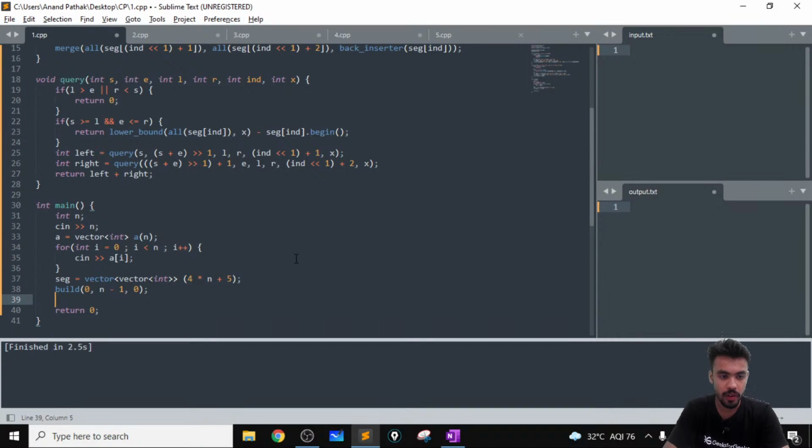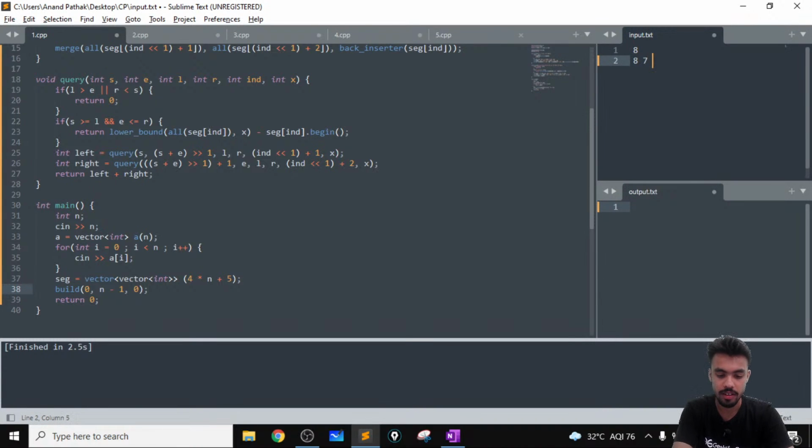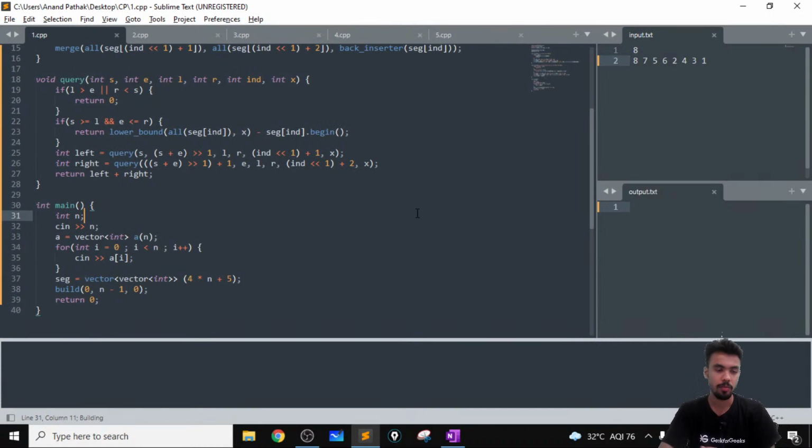And after that, what we can do is, let me check if it is working properly. So yes, we can take our example array, that would be 8 7 5 6 2 4 3 1. Okay, so these are the 4 values and these are the 4 values, so we are having 8 values. Let me check if it is working properly or not.